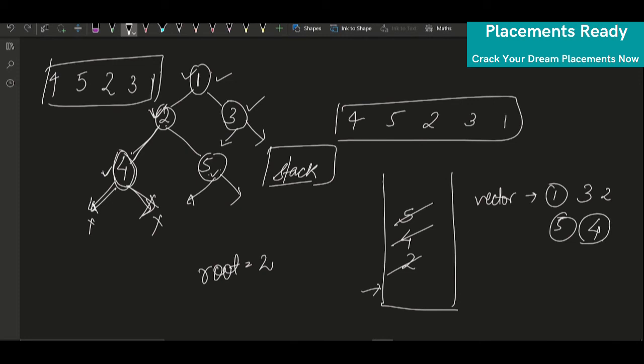Now as you can see, this is our final answer, and if you carefully observe our vector, it is nothing but the reverse of this. So we can finally reverse our answer vector to get our answer.